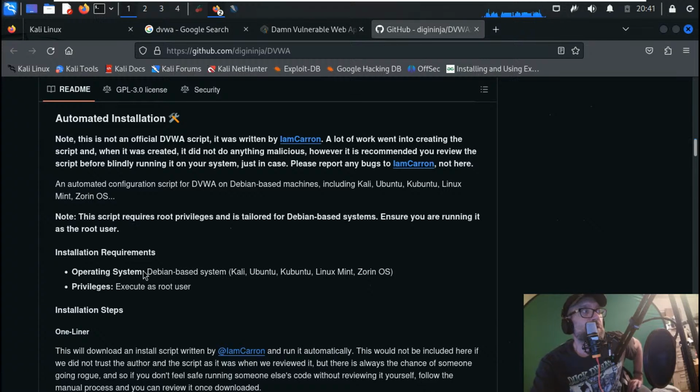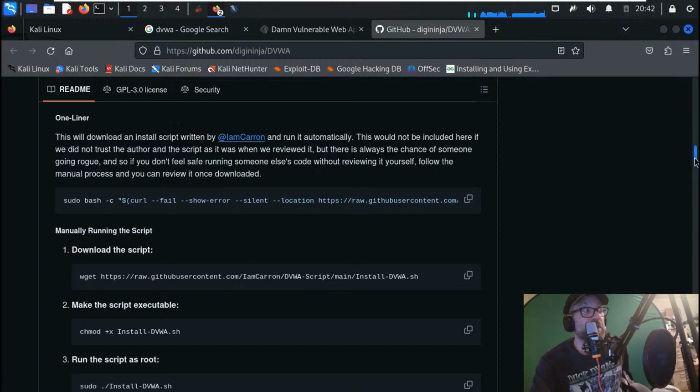And it's showing you the operating system and the privileges, see, execute as root user. The operating system is a Debian-based system, so Kali, Ubuntu, Kubuntu. So again, it'll definitely work with the application that we're going to use. But again, you can host it yourself.